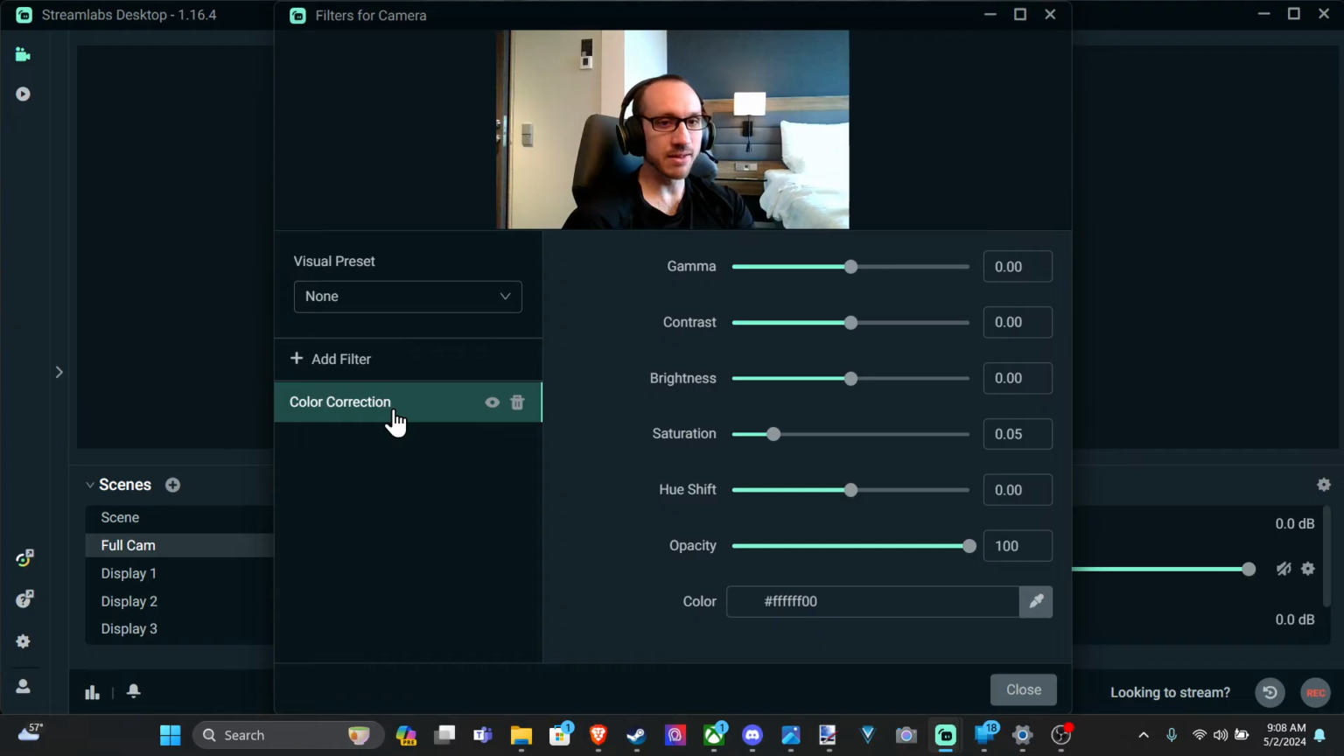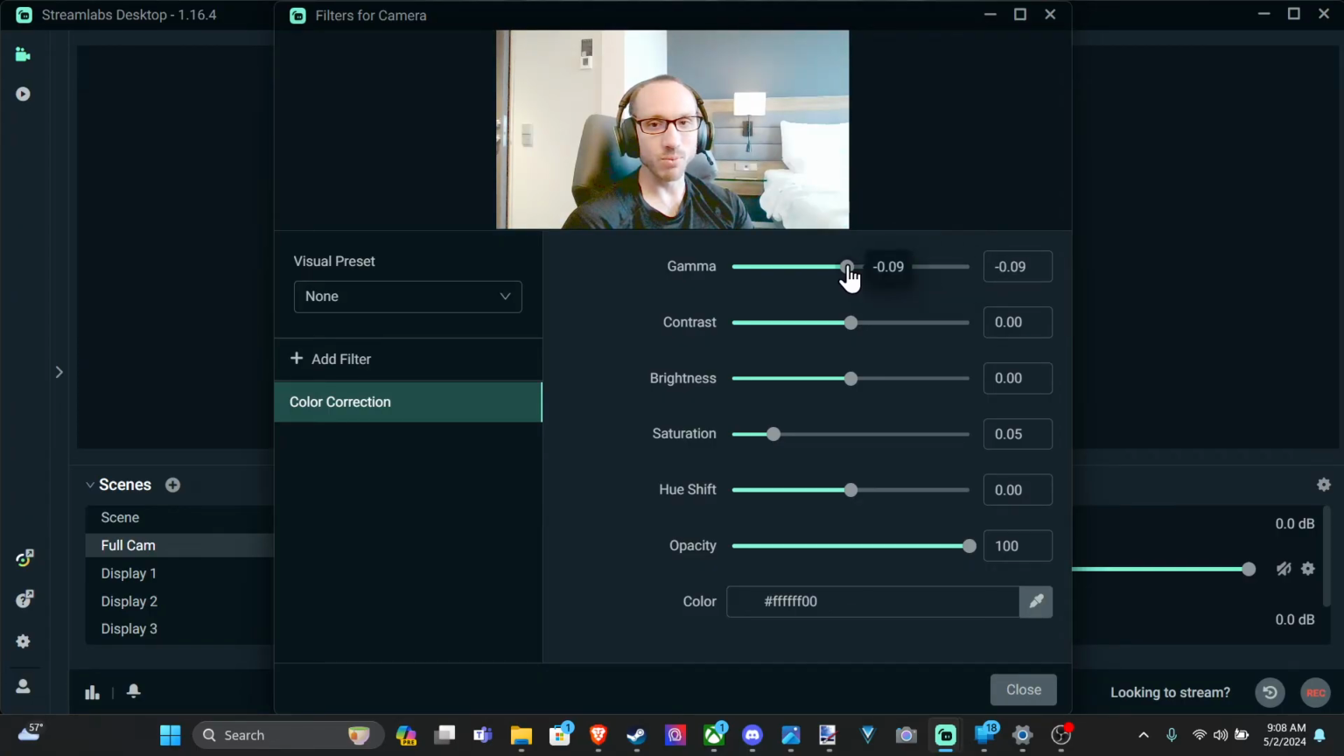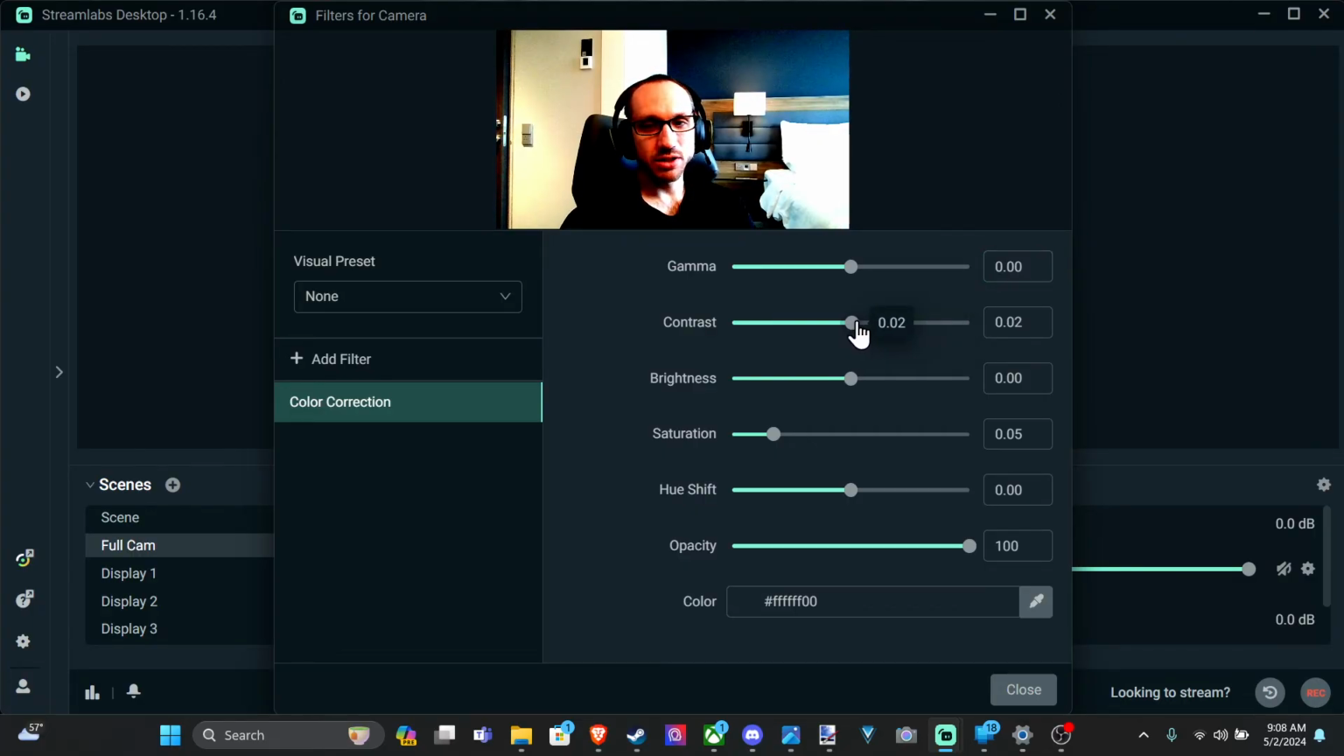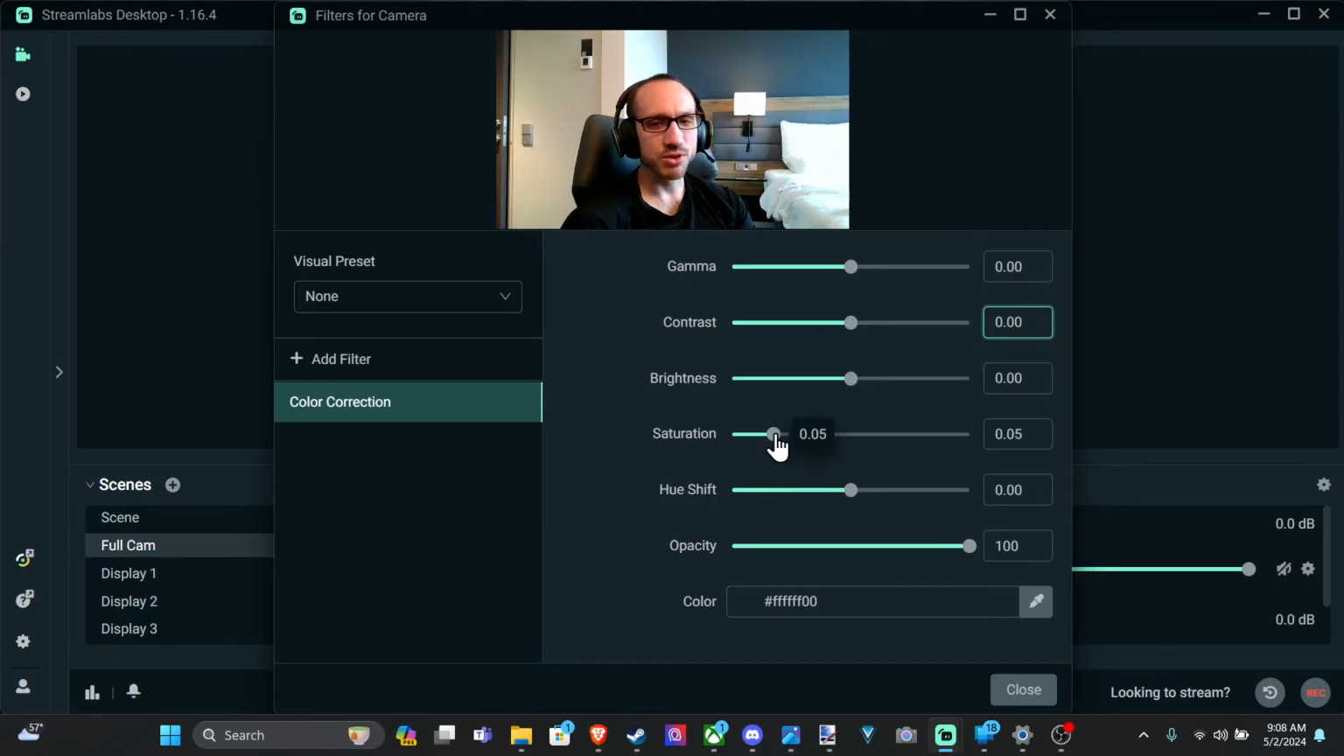So let's eliminate that and then go to color correction. And we have gamma, contrast. So if I go to gamma, this is just going to make it a little bit whiter or brighter. So I'll try to keep everything at 0 because that was looking the best. And then we have contrast. We can increase this or decrease it. So these are just going to be the typical settings: brightness, saturation. Sometimes when you add too much saturation, it gets orange. So you might not want to add too much. So let's go back to 0 right here, or just a little bit, 0.3 or something like that. Hue shift, opacity.